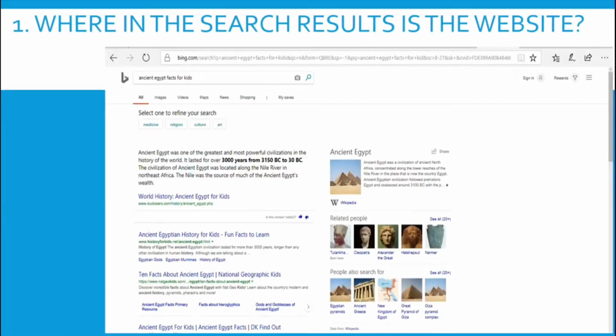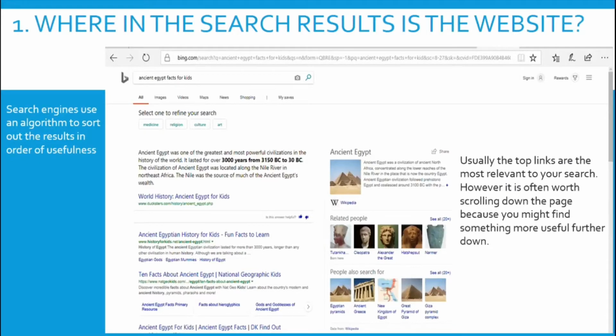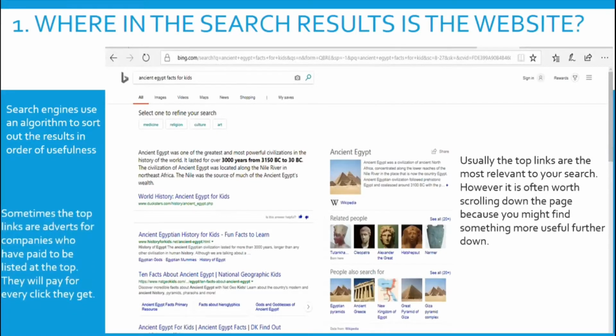Where in the search results is the website? Search engines use an algorithm to sort out the results in order of usefulness based on your keywords. Usually, the top links are the most relevant to your search, however it's often worth scrolling down the page because you might find something more useful further down. Sometimes the top links are adverts for companies who've paid to be listed at the top. They will pay for every click that they get given.